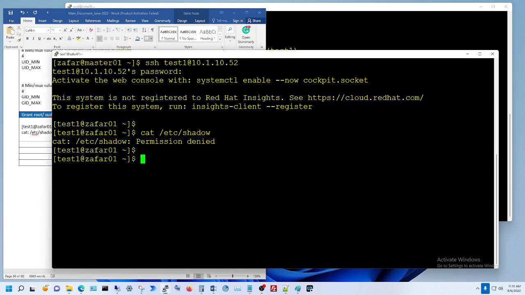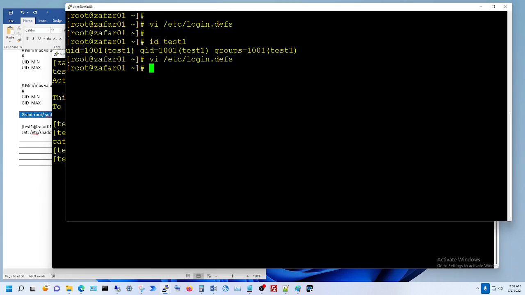So the way to do this is the command. You cannot do this as test; you have to be a root user. Root user is managing the other users, right? So the command is usermod -a -G wheel and the name of the user. I'll explain this to you in a minute here. Test1.